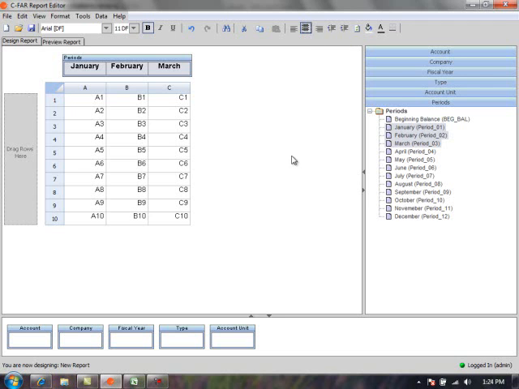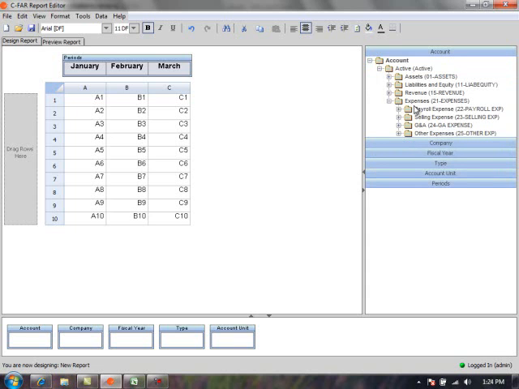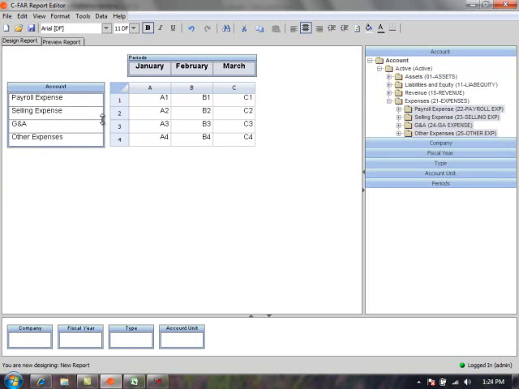Now it's time to create the rows of my report. So I'm going to go ahead and go down into my expenses under the accounts section, and I'll drag and drop those accounts into where it says drag rows here. The next logical operation would be to create a subtotal.